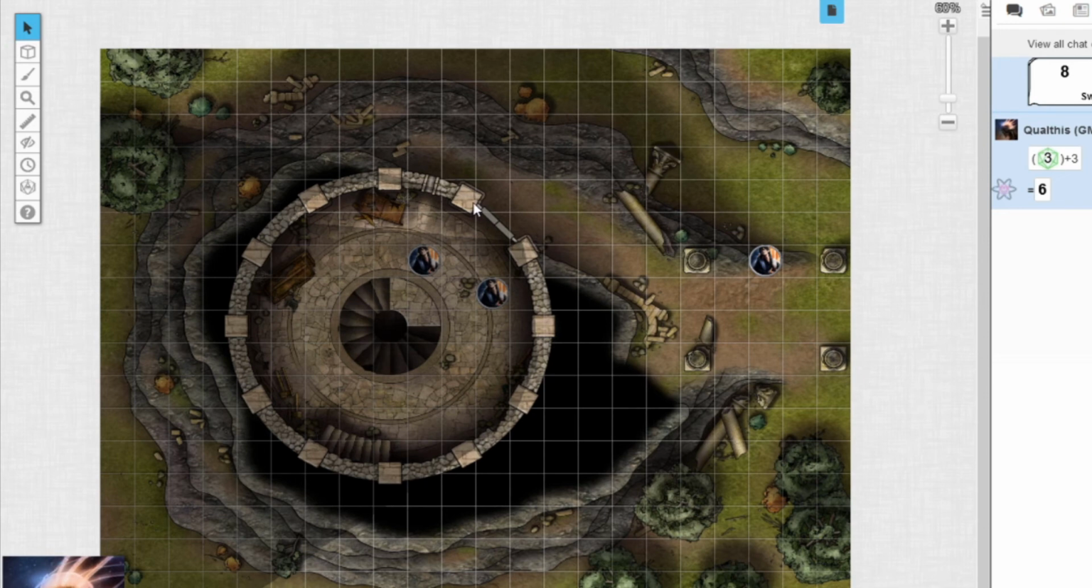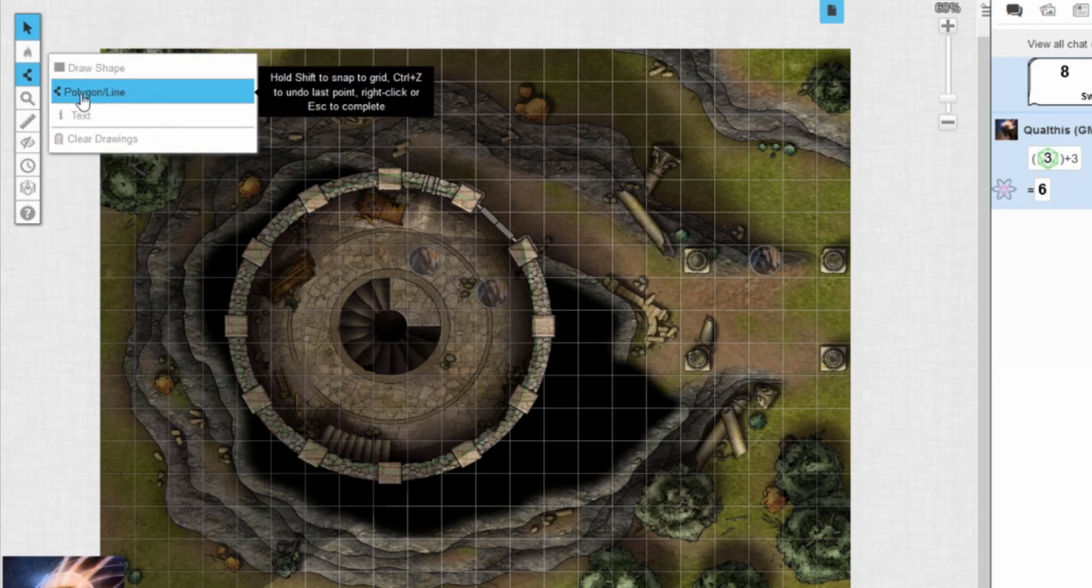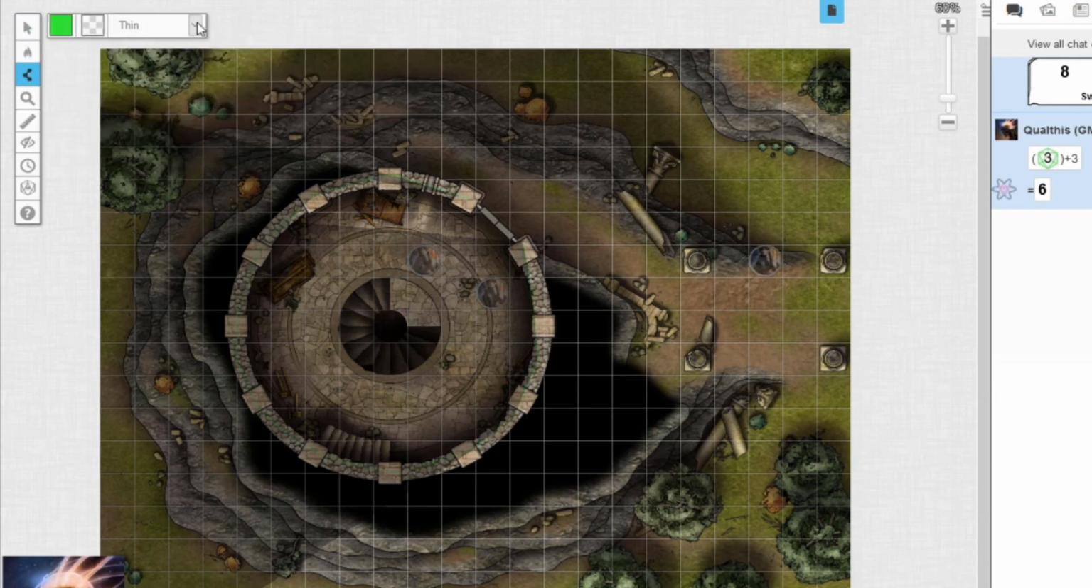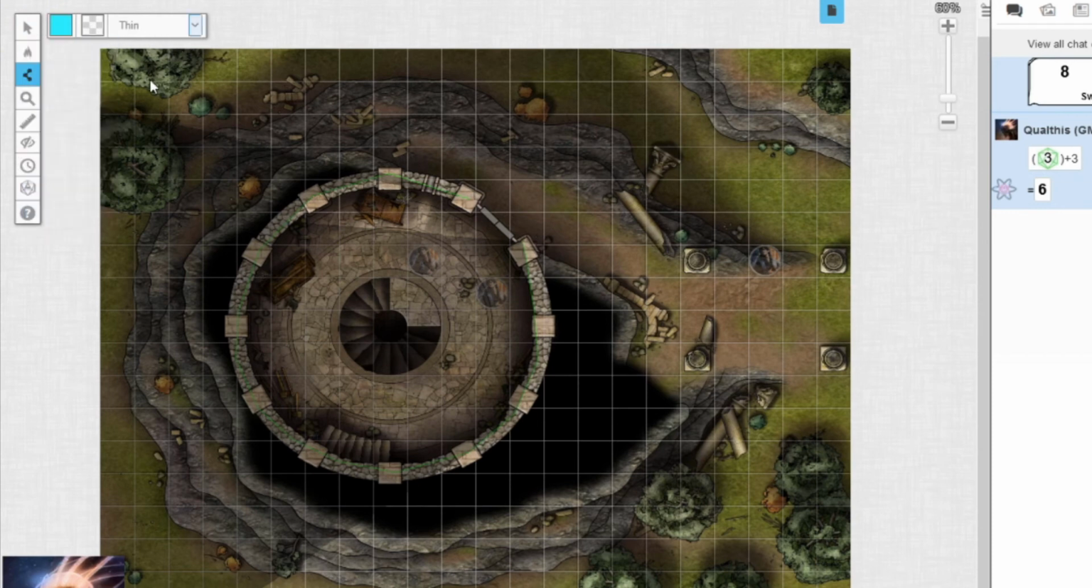So what if there's a door that we want a player to open and we don't want them to see inside? Well, it's simple. We go back to dynamic lighting. We go back to polygon line. But this time, let's designate a door with a different color. So I like using blue. And we'll make it thicker too, so we'll make it regular.